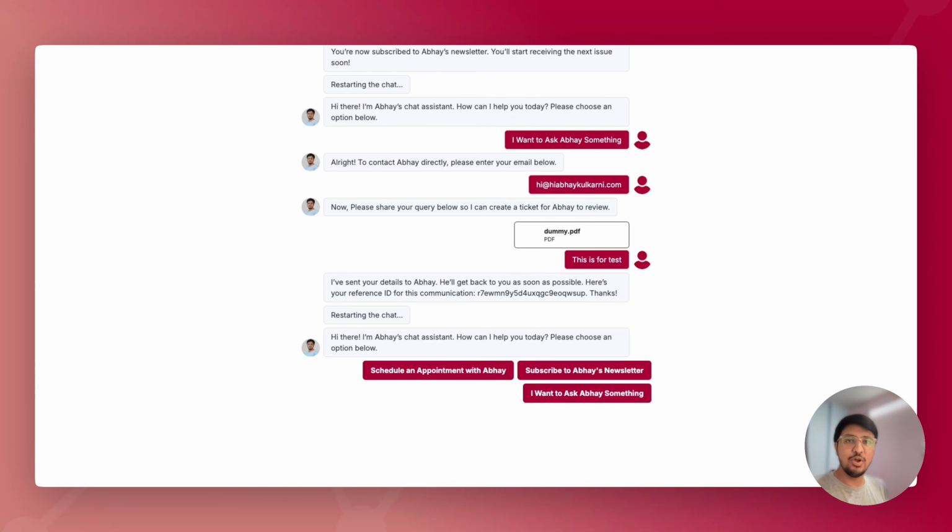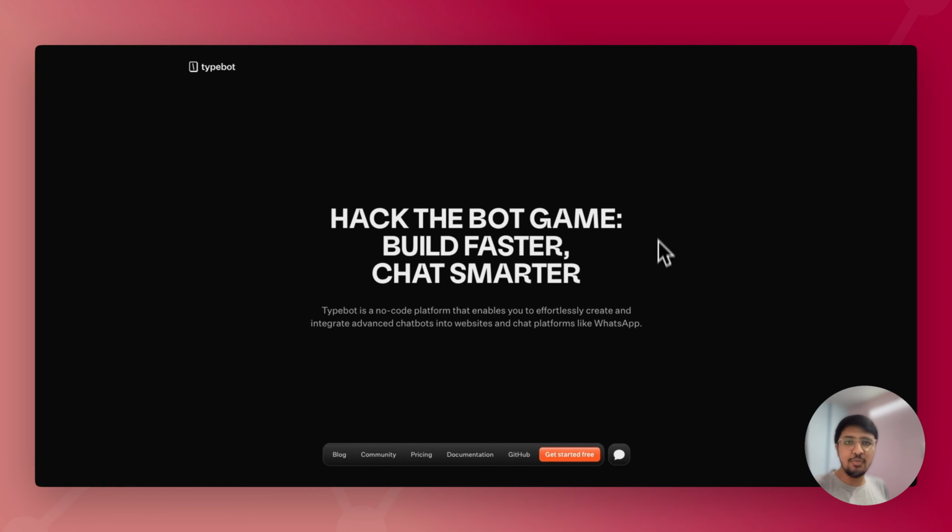So let's see how you can build it using Typebot and n8n. Before moving forward, let's see what Typebot and n8n are. Typebot is a chatbot builder which focuses on building conversational chats and advanced chatbots. It is open source software that you can host on your own server directly. The website for Typebot is linked below in the description.